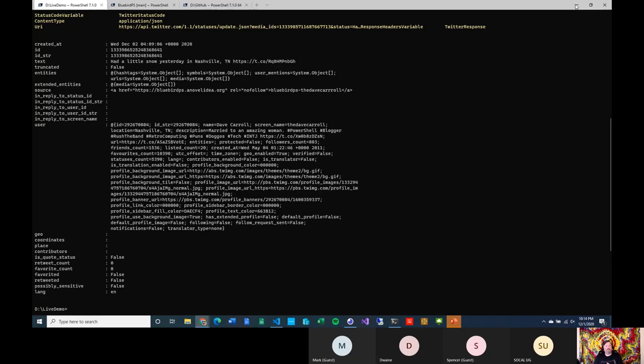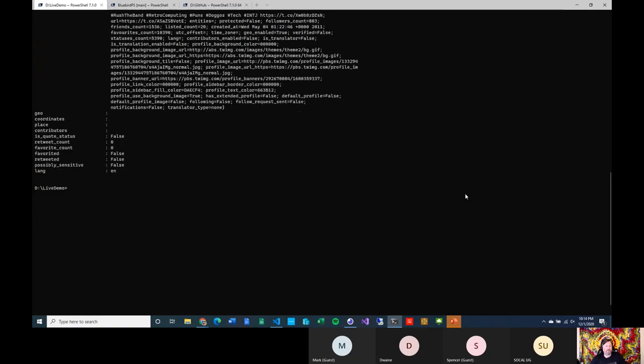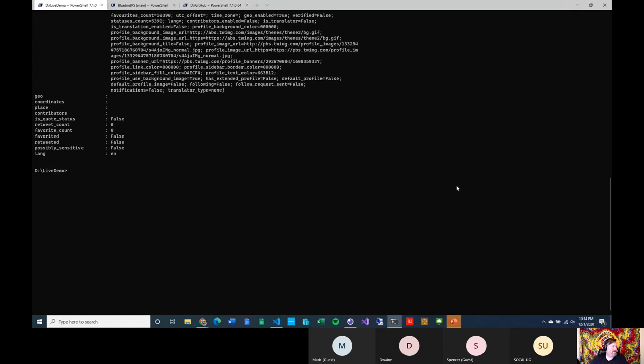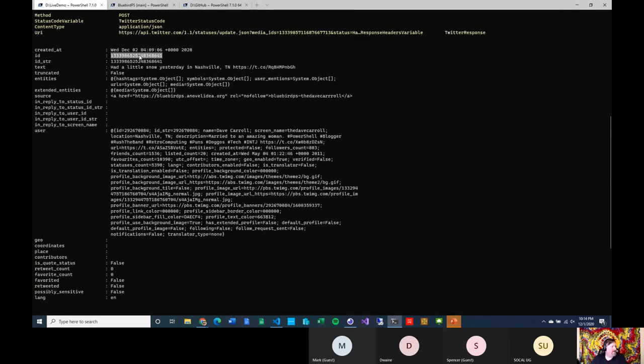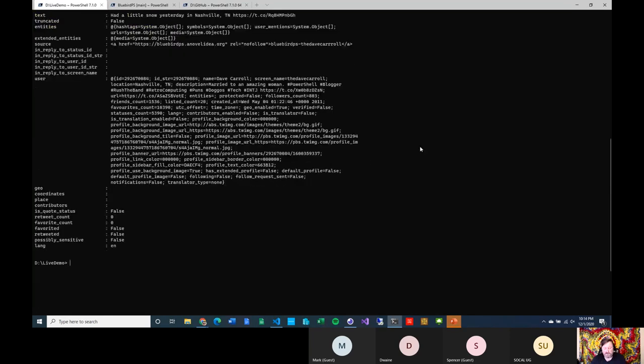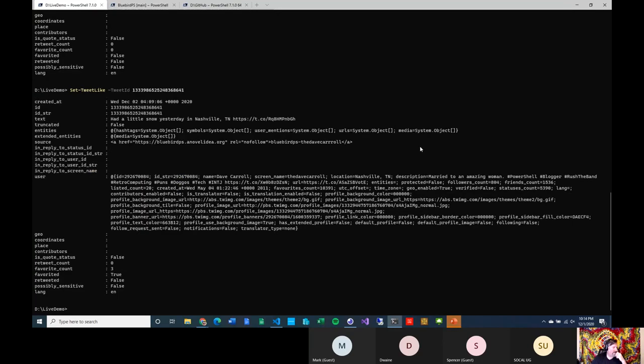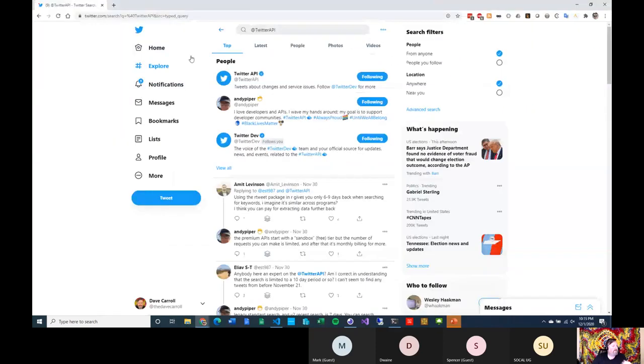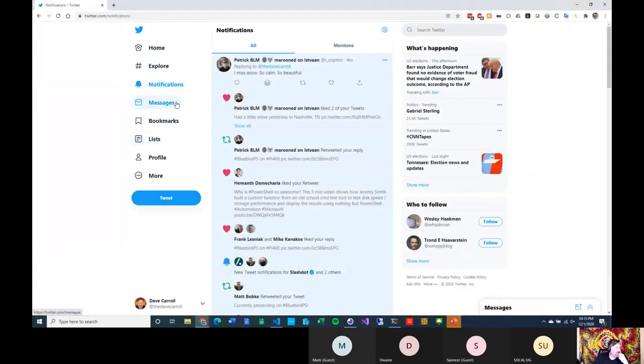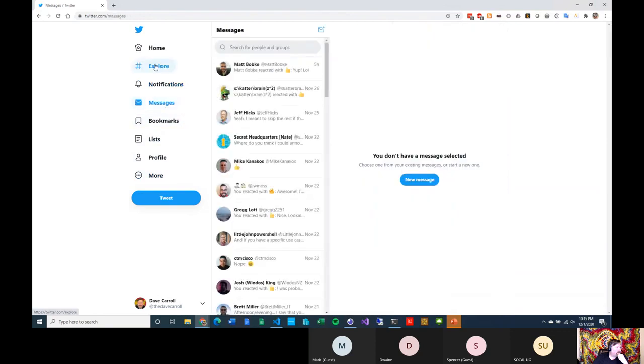Oh, so you can also retweet and like tweets. So let's say this tweet itself, I can do Set-TweetLike and then the tweet ID, and I just liked it. You can see the favorite count of 3. Likes used to be called favorites, which is different from bookmarks. Actually, no.